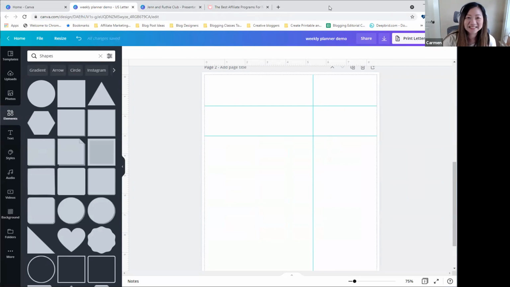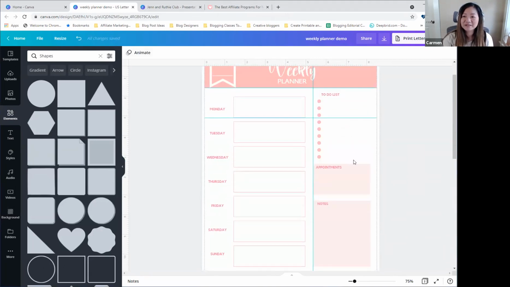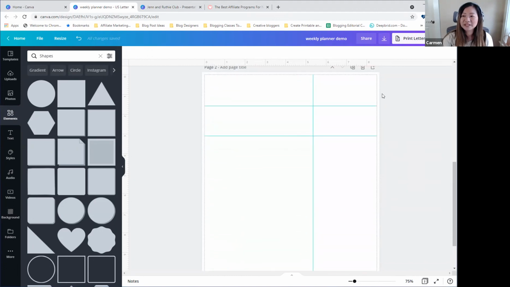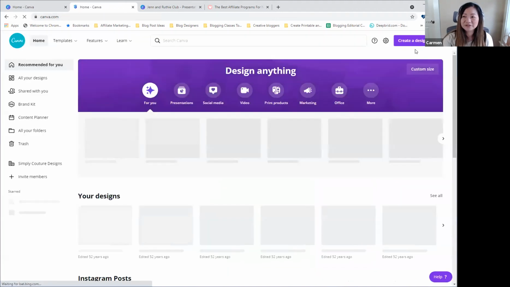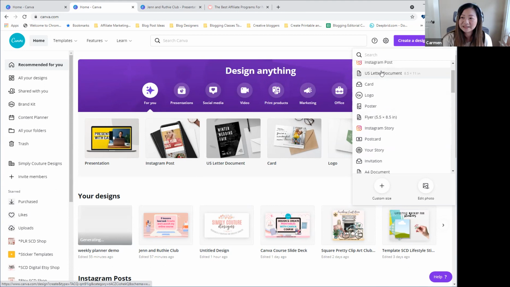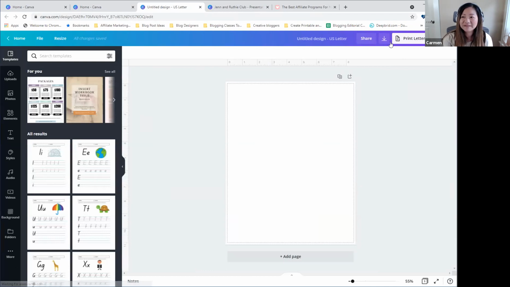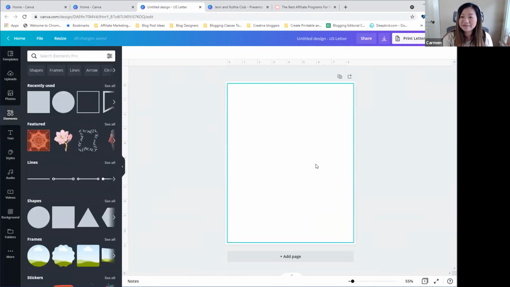Okay, perfect. Let me get started on this one. The first thing you have to do, I have the sample already on my first page, is sign in and then create a new design. Since this is a US letter size printable, you can just pick the US letter size document here. It's one of the options, already populated for you. Just click on it, or if you can't find it, you can enter the custom size. Once you are here, there are a few things I would do.